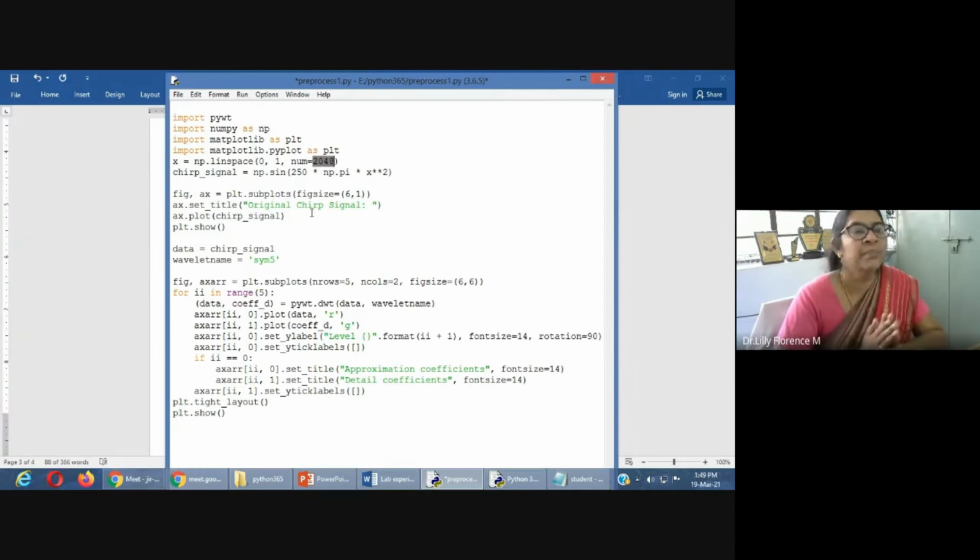So this is the maximum. And I have taken a sine wave for my calculation. So here the sine wave I have calculated. For this I have used the NumPy library. Next, matplotlib. We will get three different plots, charts, from this program as a result.